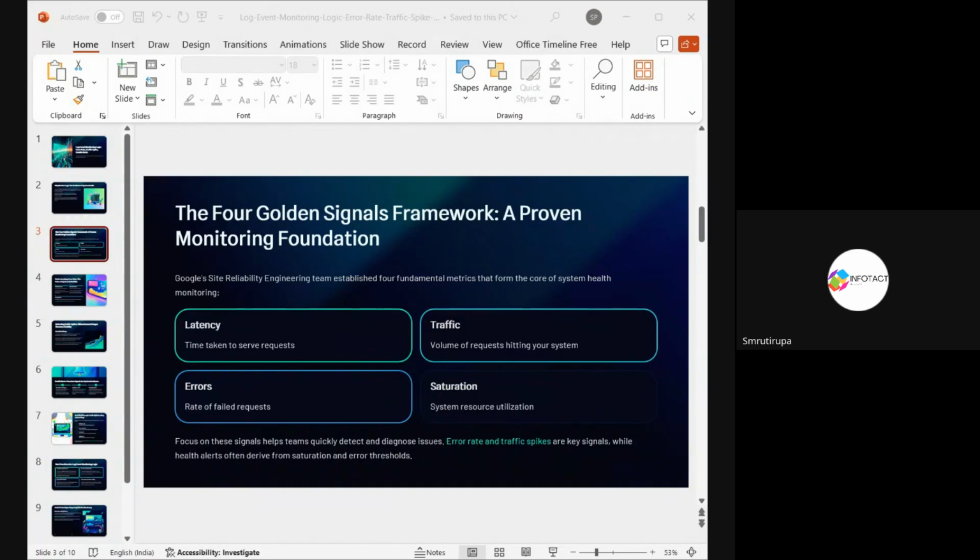The next of the four key signals is traffic. The number of requests or users hitting the system per second is known as traffic. It's like how many customers are entering a shopping mall every minute. Next is error. Can anyone tell me what is error?